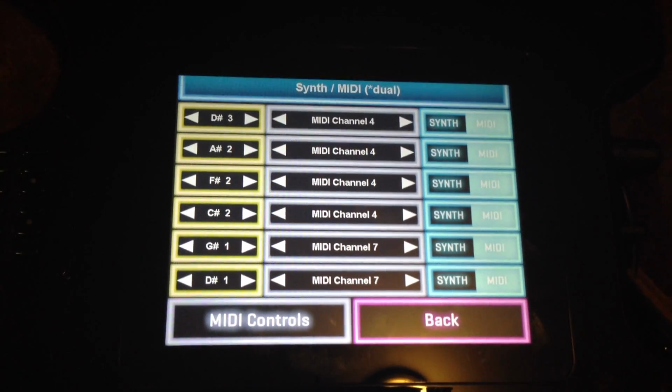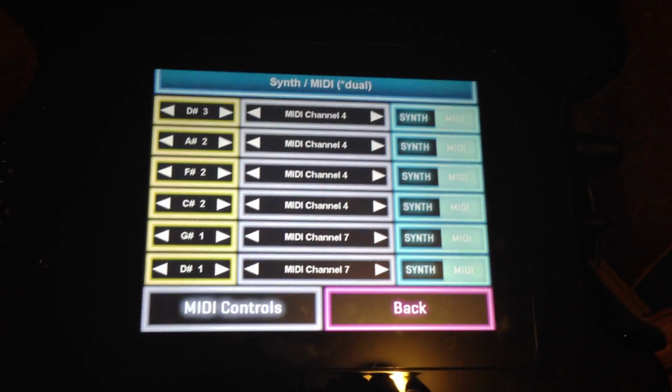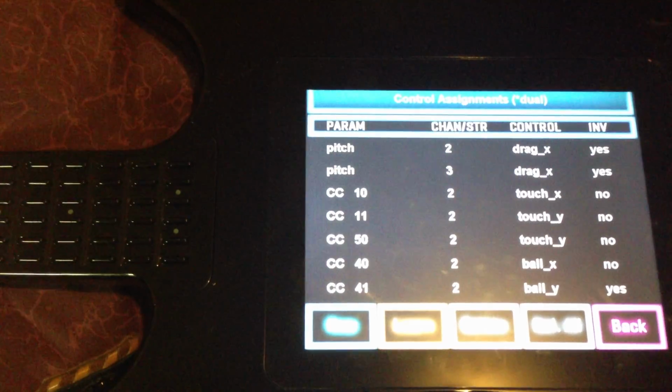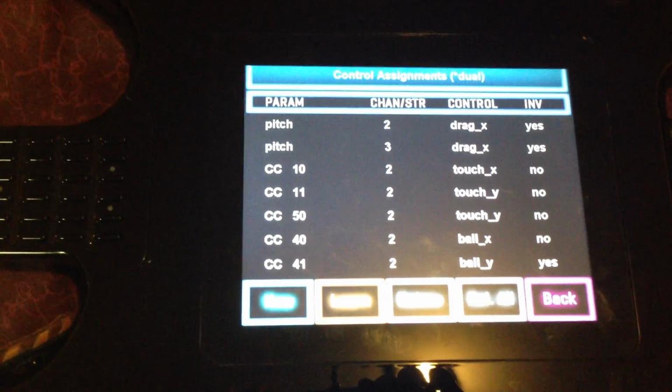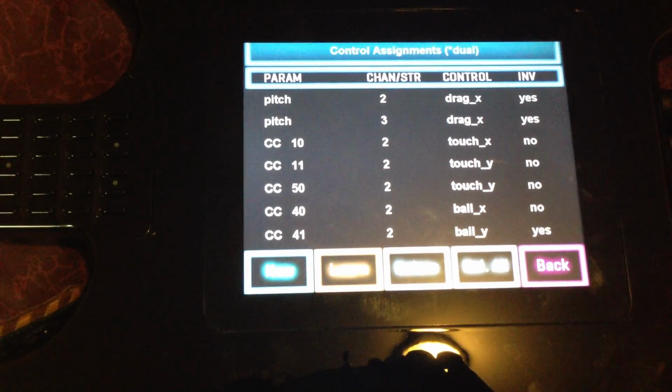The XY pad has many assignable parameters. Let's take a look. You can see that I have each string programmed to a different channel. For the bass I have them going to MIDI channel 7, and for the lead I have them going to MIDI channel 4. The XY pad has many assignable parameters, including touch X, touch Y, drag X, drag Y, as well as ball mode. For the bass synth I assigned the drag Y to modulate Massive's oscillator rate.